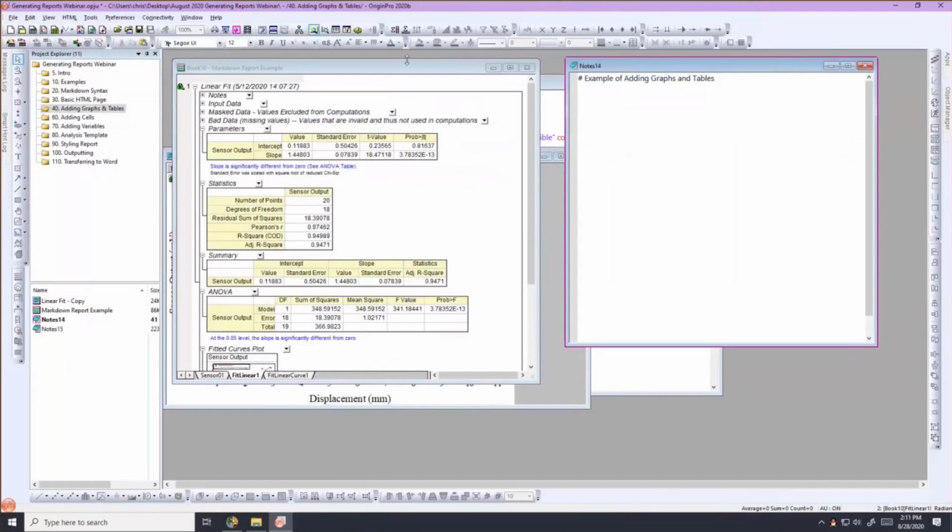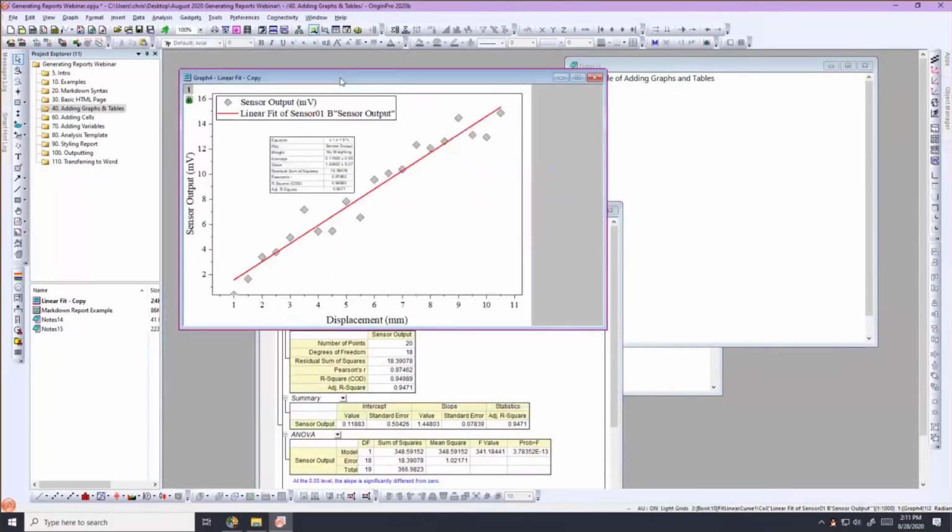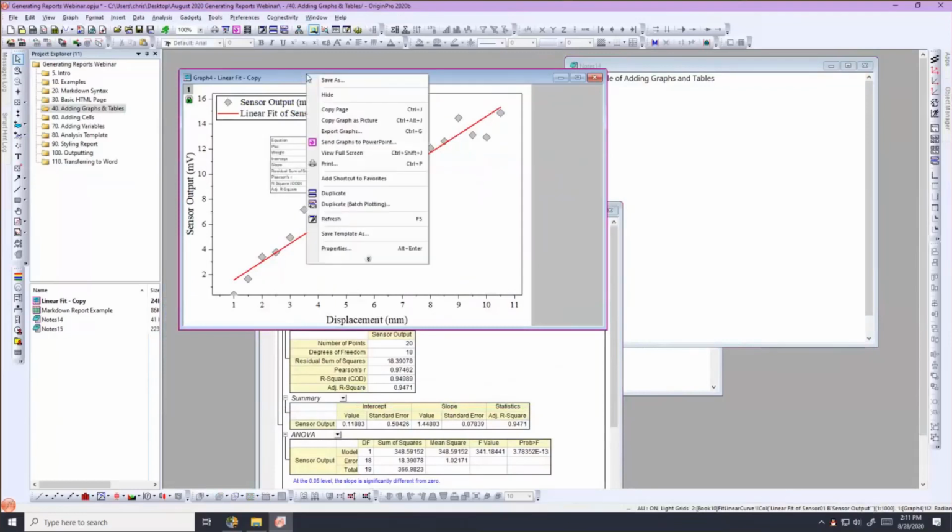Now let's say I want to add a graph to this. It's very simple to do this. We're going to navigate to our graph. And again, we have this title bar that I mentioned for the notes window. We also have one for the graph window. I will right click on it and I will choose copy page.